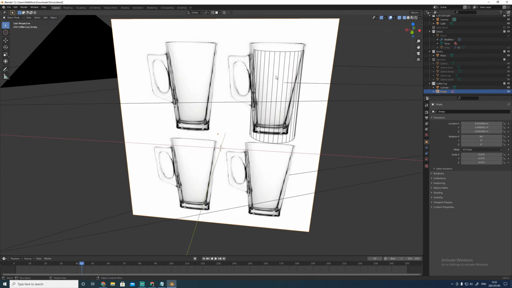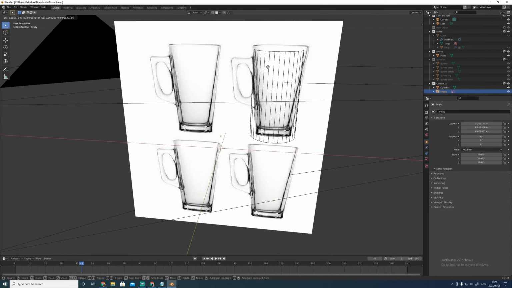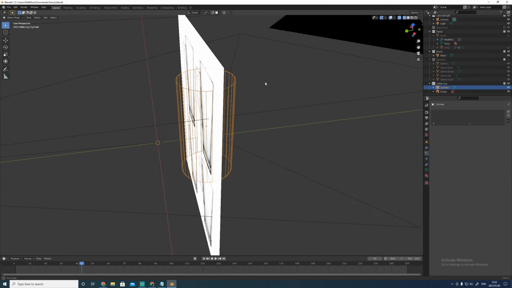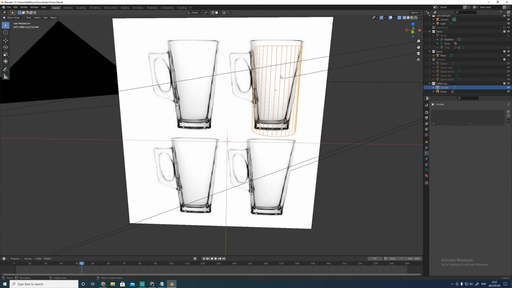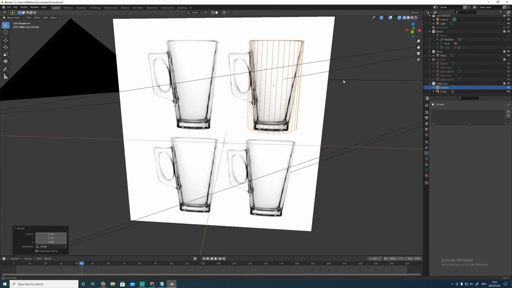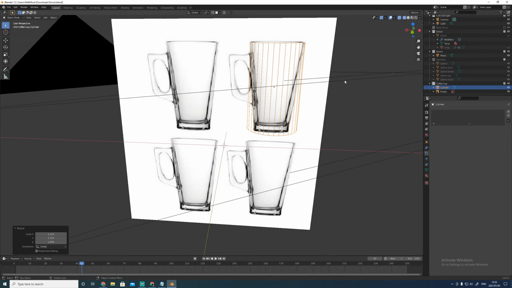Okay, so now I want to get this cylinder. I want to grab it and move it to the top here. And then I want to scale it. So S for scale and then Shift Z to scale it in only that axis. There we go. That looks good to me.